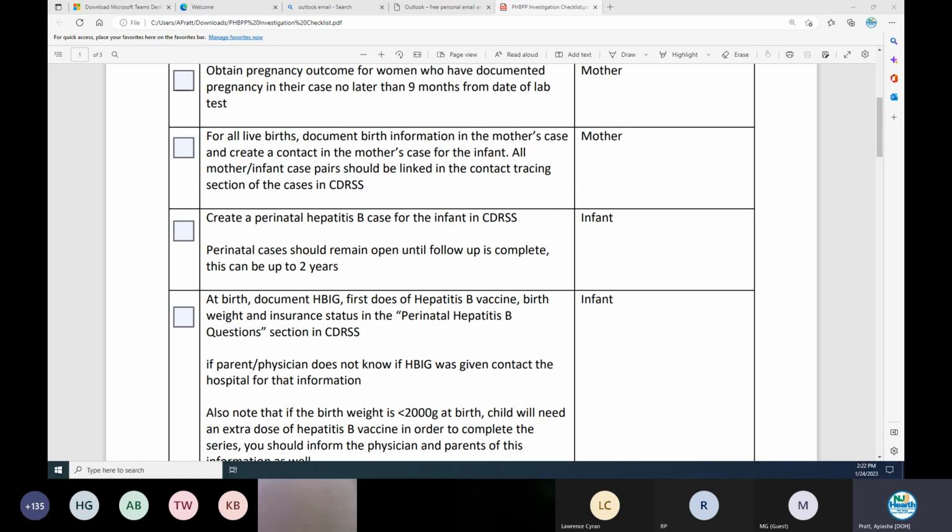So generally the labs that will come in for us are usually negative, right? Your surface antigen is generally negative, if our job has been done correctly or if the science has worked. And as we know, we don't get negative hepatitis B labs into CDRSS yet. So this might be something you have to go after.